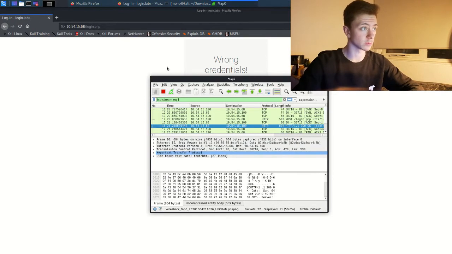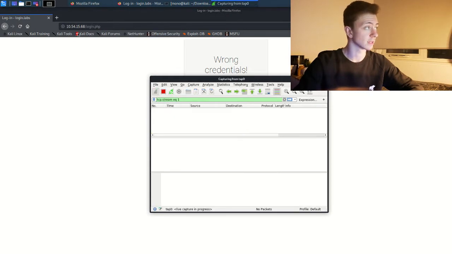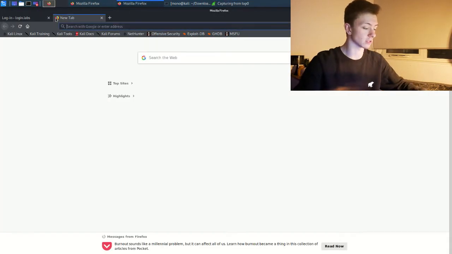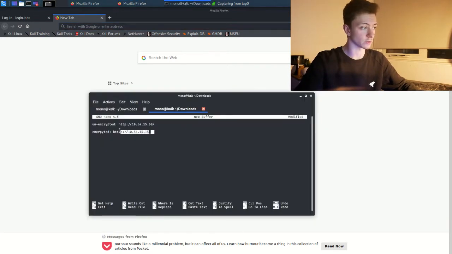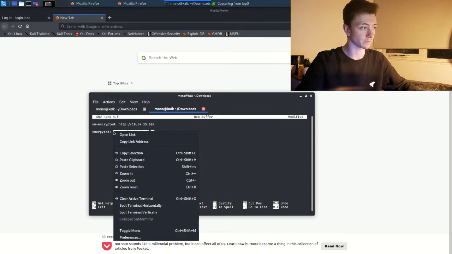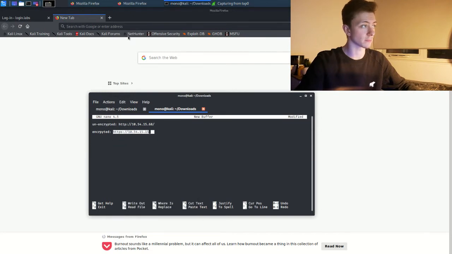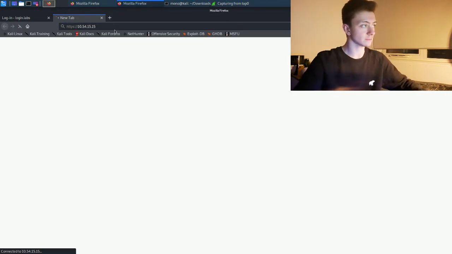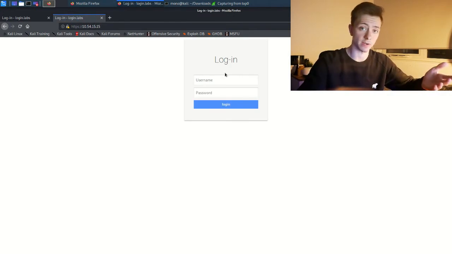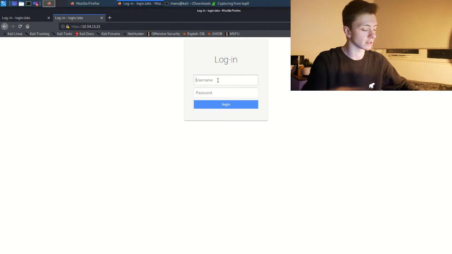So if we were to stop that, start it again, and instead go to this one here, which is encrypted, we'll get a different response. It looks like the same page and everything, however this is using HTTPS, which is secure.